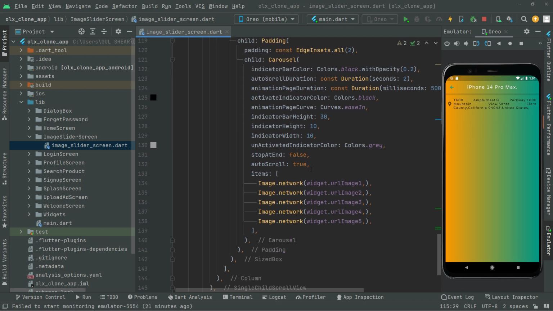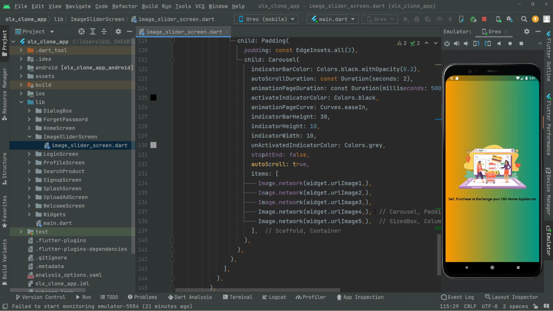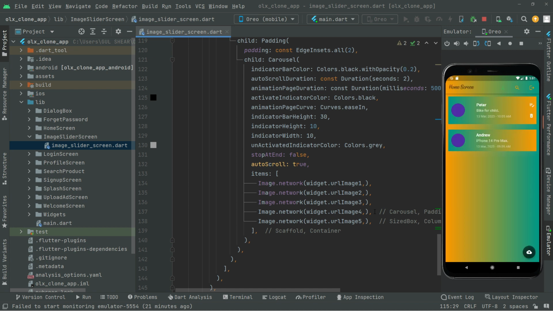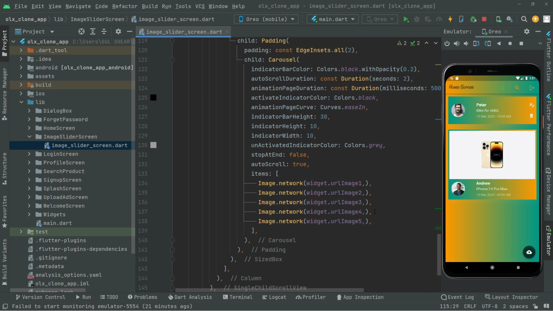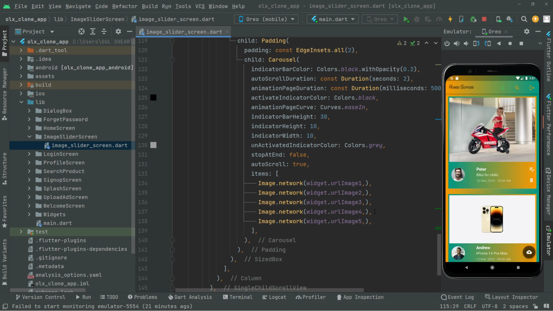And all is just fine. Now we will simply go and hot reload the app. It's loading. Now we will open any of the posts and check the carousel slider. So let's go with this one, the bike one. Double click.